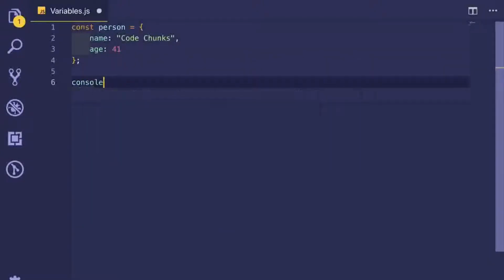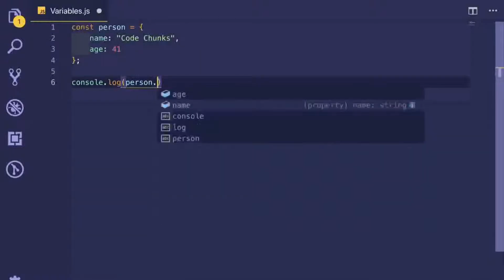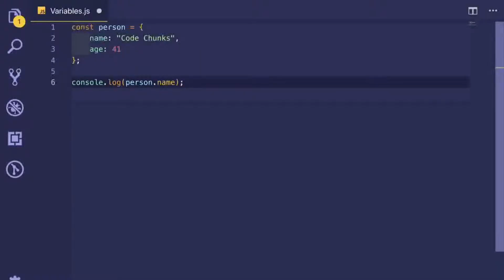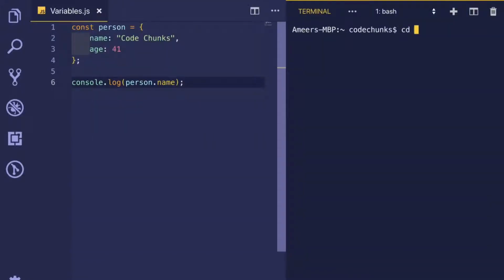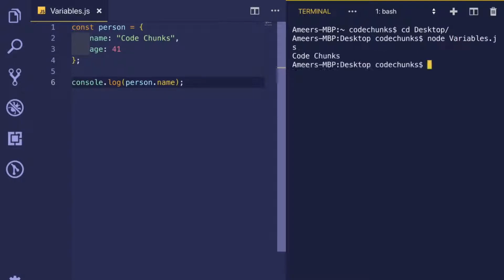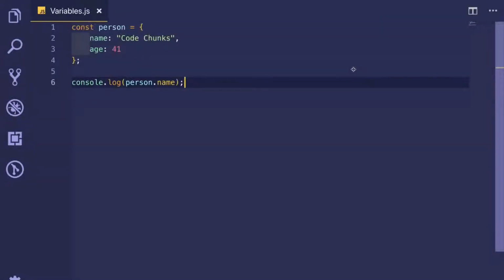And let's just add a new console.log. We do person.name. Okay, when we print this, when we run this file, we should see code chunks printed. Let me just show you real quick. Go here, and then we do node variables. Okay, code chunks. All right, that looks good. That looks correct.